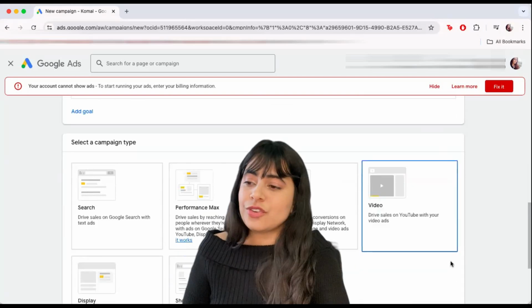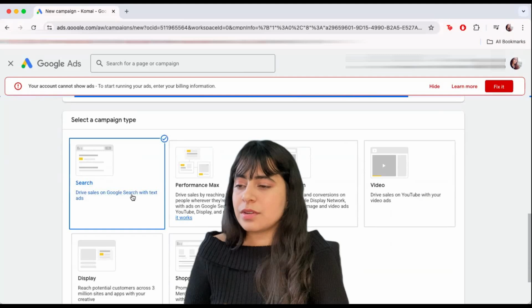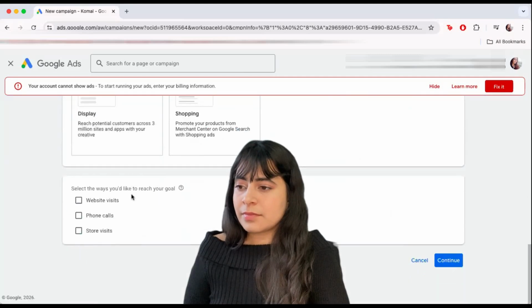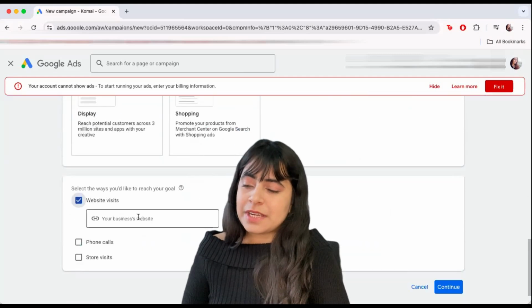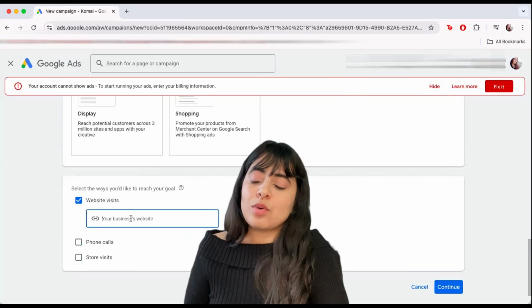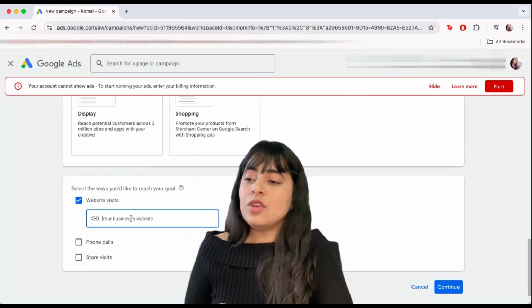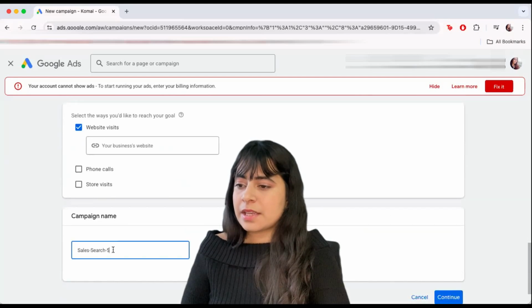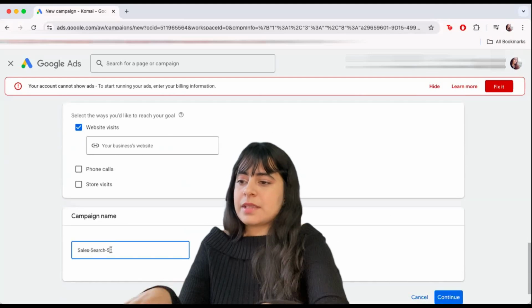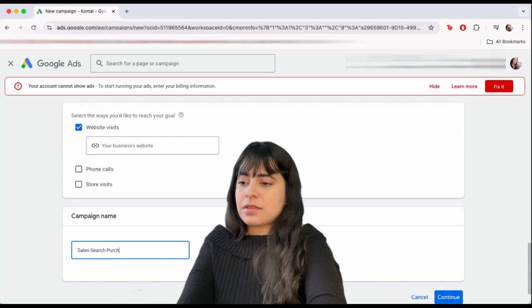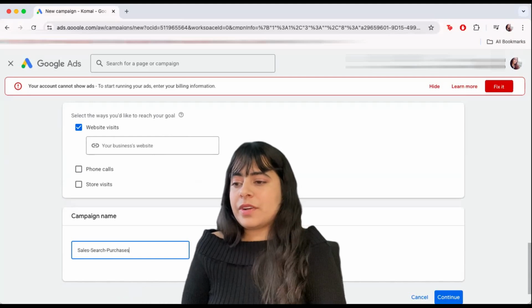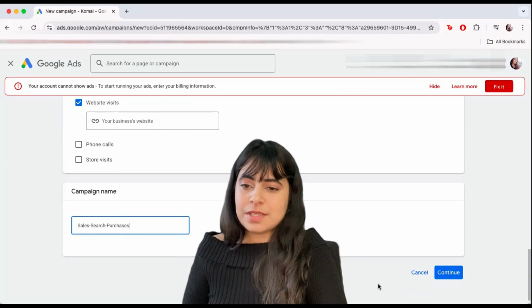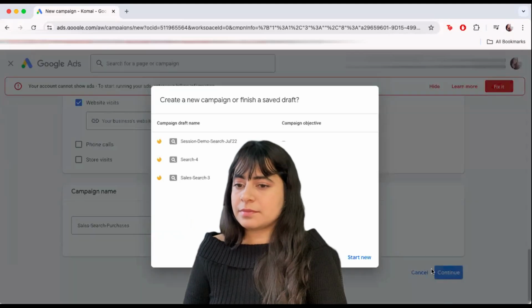Since we want to create a search campaign, I'll click right over here. I want to focus on website visits. So this is where you can now share the URL of your website. Once that is done, let's click on continue. Let's give a campaign name over here. Let's say I want to focus on purchases, so this is what I've written down: sales, search and purchases. Let's click on continue again.